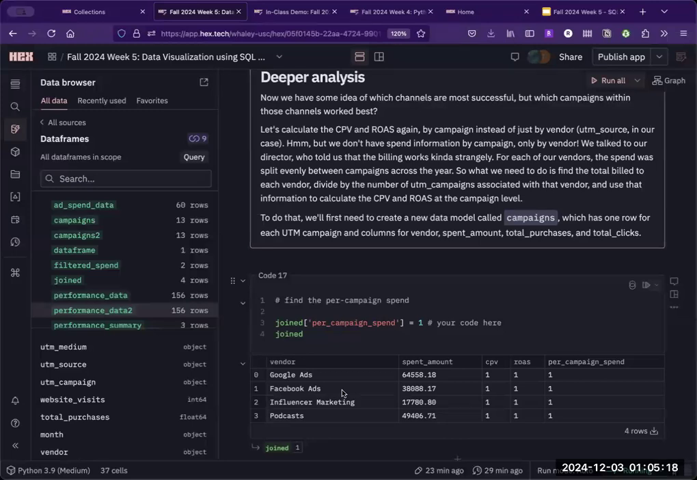So that's the new column that we want to add. These are just ones, because this is a little template version. All right, but basically for each campaign, we want to divide the total amount spent by the number of different campaigns that we ran with that vendor.